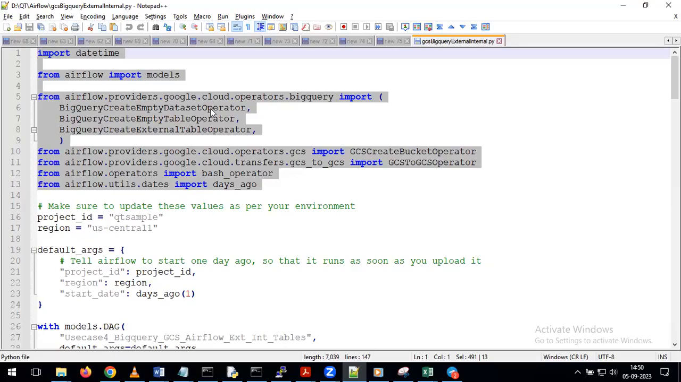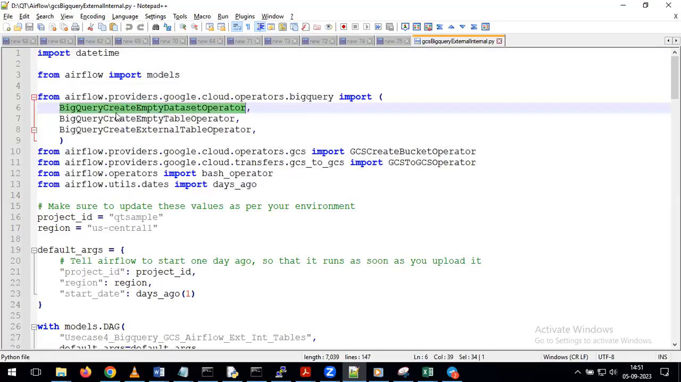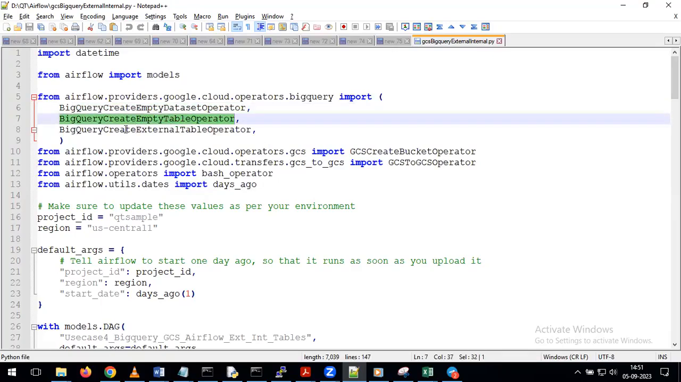Because as per the requirement, I want to create the conform zone dataset and the semantic zone dataset. For that reason, I am going to use the BigQuery create empty dataset operator. After that, I want to create the internal table and the external table. Whenever you want to create the internal table, we use the BigQuery create empty table operator. With the help of this, you can create the internal table.